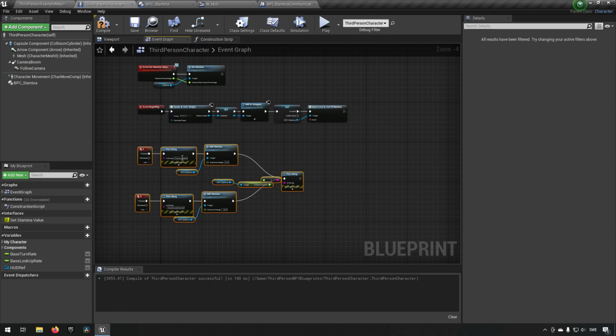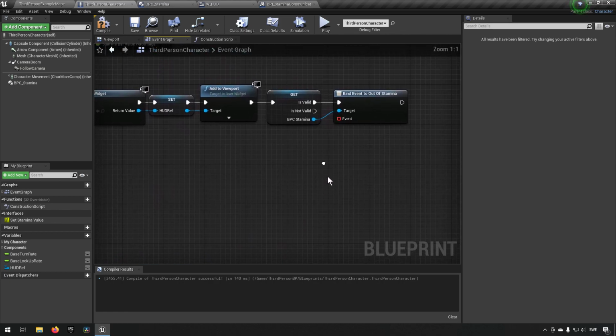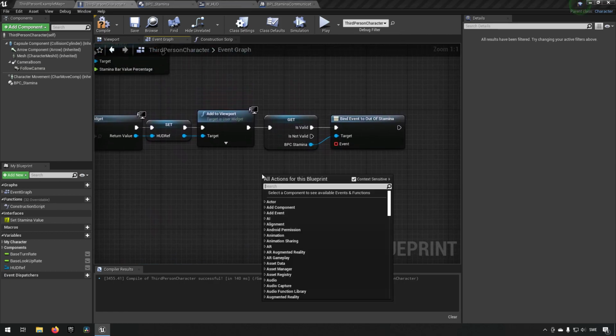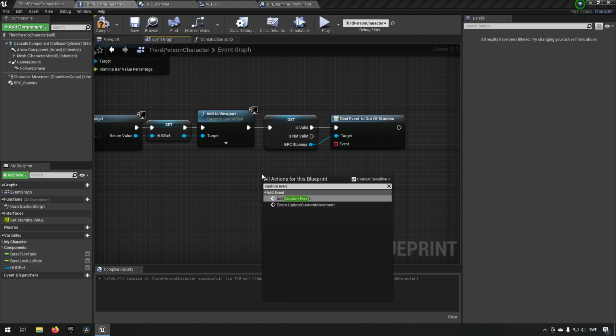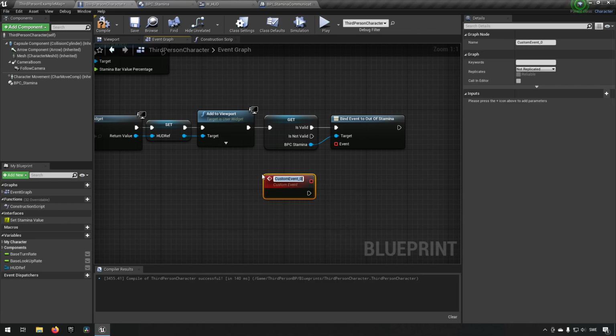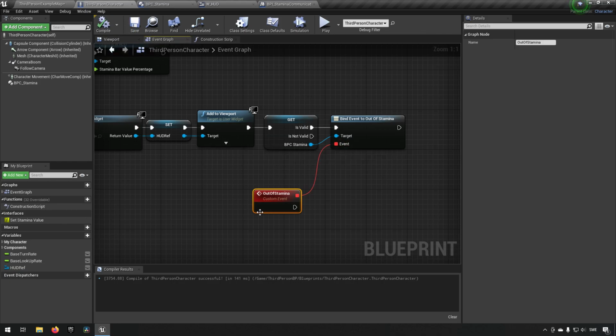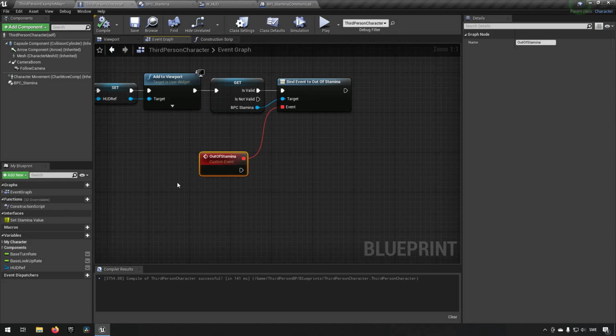Let's give ourselves a little bit of room. And then we want to create an event for this. So we'll create a custom event and say out of stamina. So this event is what's called when we run out of stamina, for example. So this could be anything really, depending on your game. If you were making something like a flying game, maybe out of stamina means that you can't fly anymore. If you're having a game like Breath of the Wild, run out of stamina, you can't climb anymore if you're climbing.